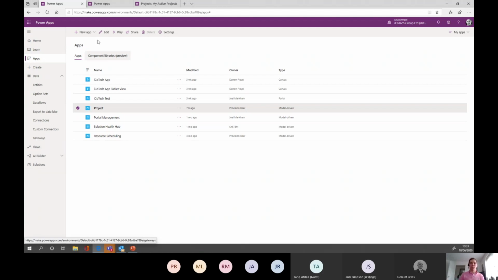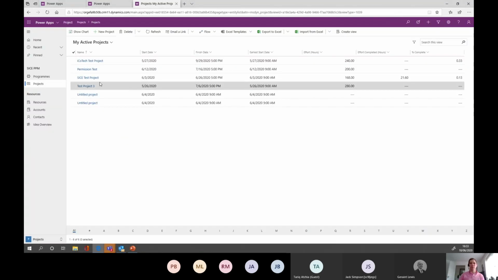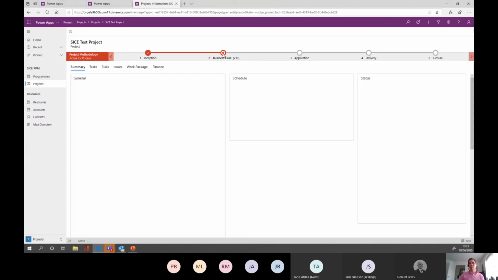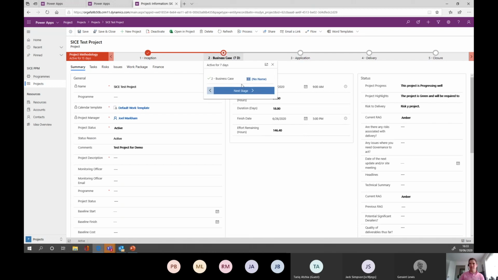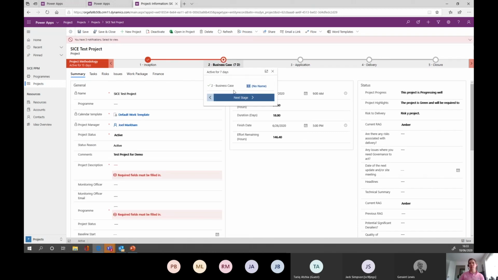Again, you can use flow. So you saw earlier I was moving projects through stages, or attempting to anyway. But you can run flows to have approval processes at this stage. And I think that's what it's trying to do here. Darren's obviously messing with it as we speak. So yeah, you can use Power Automate to make this as complex or as simple as you want, really.